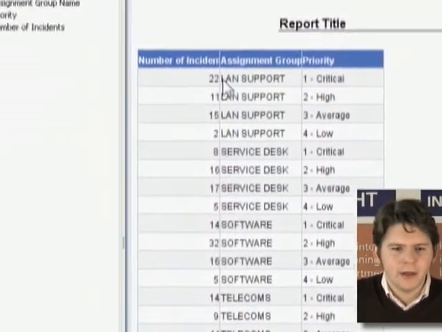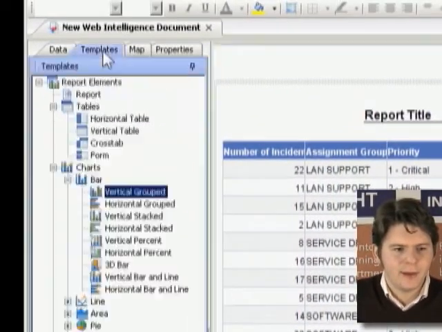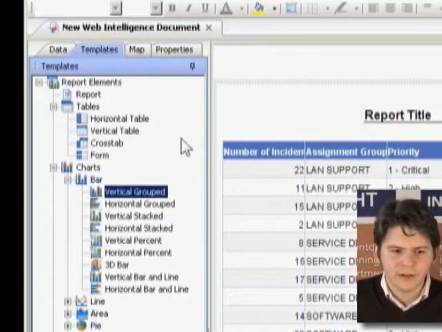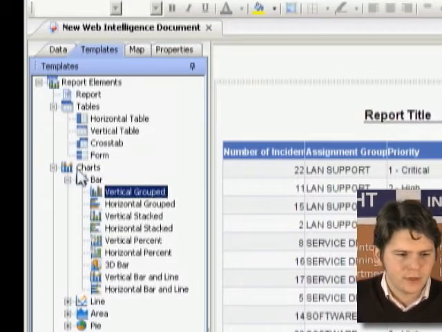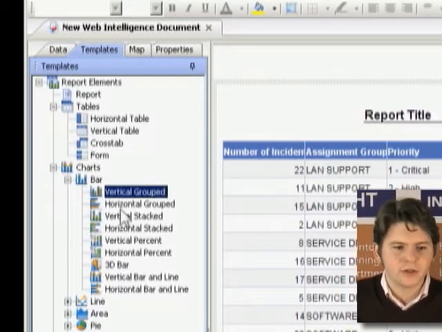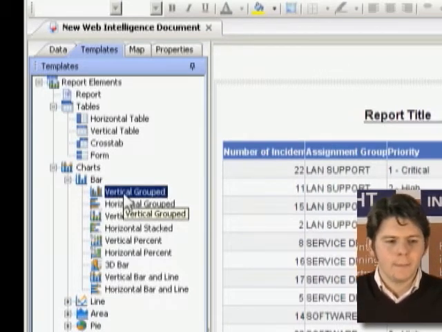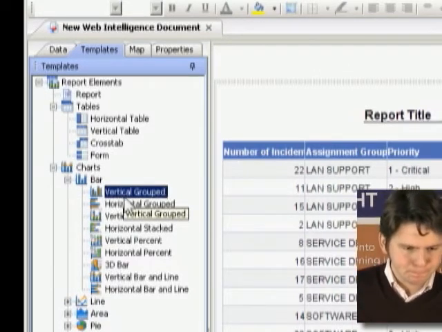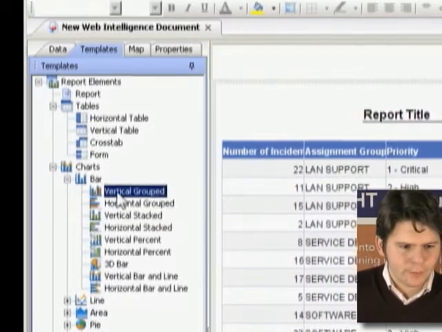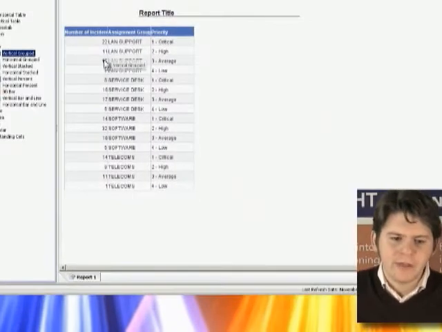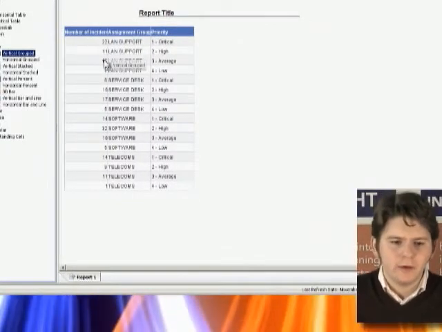So if I go ahead and click on this Templates tab over here on the left-hand side, you'll see there's a table section, so you can apply different tables and format that differently. But what I want to do is use a chart, and I've just expanded this. So we see the bar chart section, and it's already highlighted the vertical grouped bar chart, which is the one I want to use today. So what I'm going to do is I'm just going to drag and drop that across. So drag it and then drop it right on top of the table. And what that's going to do is convert the table into a chart.